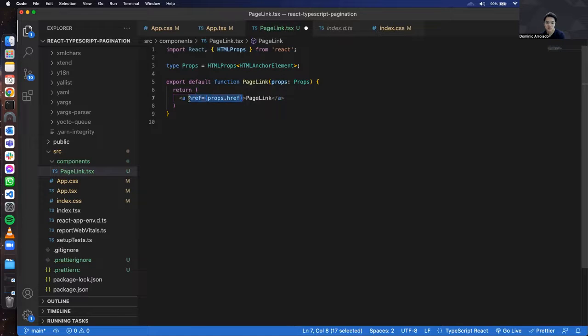So we can just spread it out like this. And we want to get the children. In the HTML props, children is also available, so we can do destructuring here and pass the children. And then the other props will be part of the attributes of the anchor element. So what else can this anchor element have here? Actually, we have the className. We have the className right here, right?